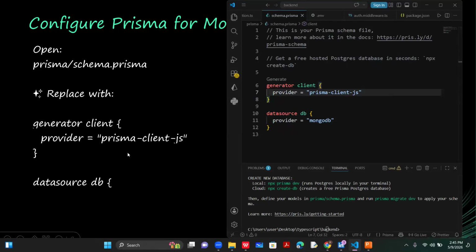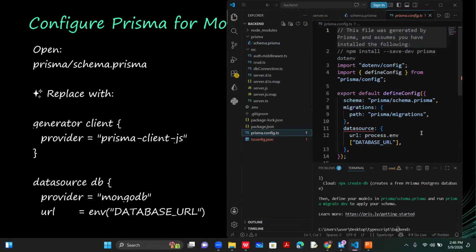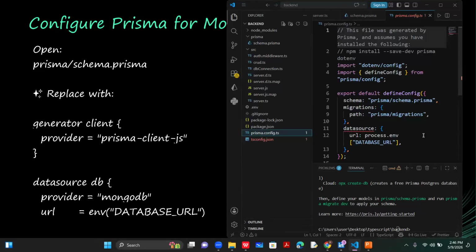Now the database source, the provider is going to be MongoDB. That's exactly what I have there, MongoDB. And then the URL should be env database. So I think in the config, let me take all these things out. I think I opened the config file now. So in the config, we have that URL, env.